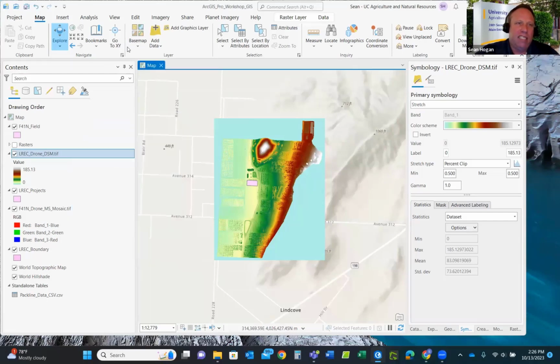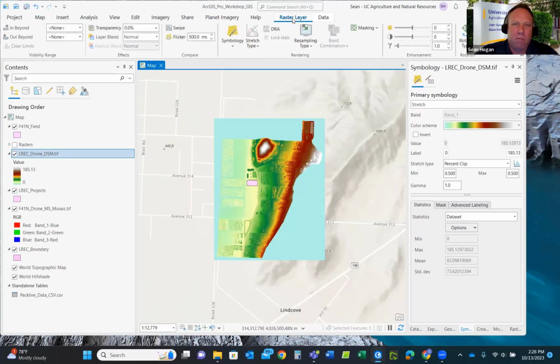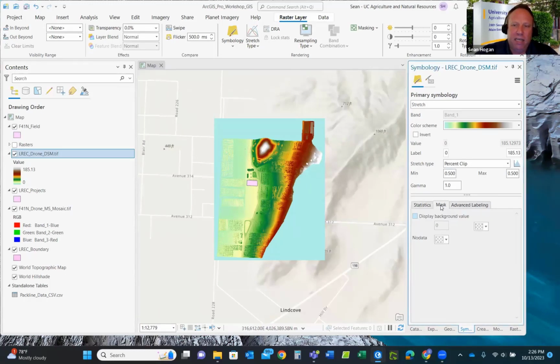We can easily mask that off if we go back to the Raster Layer tab at the top. Go back to Style. It's already active there, but in case it got closed out for any reason, if you see in your Style, you can go down, and here you'll have Mask. Click on Mask, and then click the checked box for Display Background Value. 0 is no data, and then that extra area that you're looking at disappears. Good.